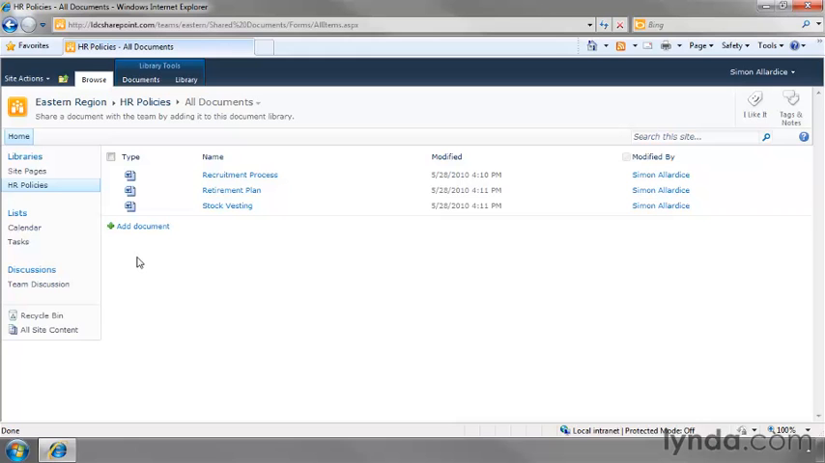So let's see how to use one. Well, I'm in a fairly regular team site here. I've created a document library called HR Policies, and it's got 3 documents in it right now. Things on the recruitment process, the retirement plan, and stock vesting, all fairly sensitive documents, and you can imagine that these will go through several drafts before they get approved. We want to formalize these documents before they get loosed on the general populace.